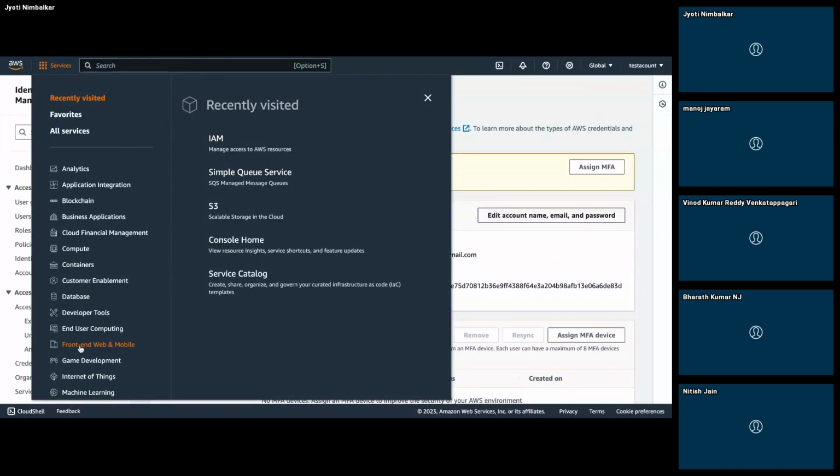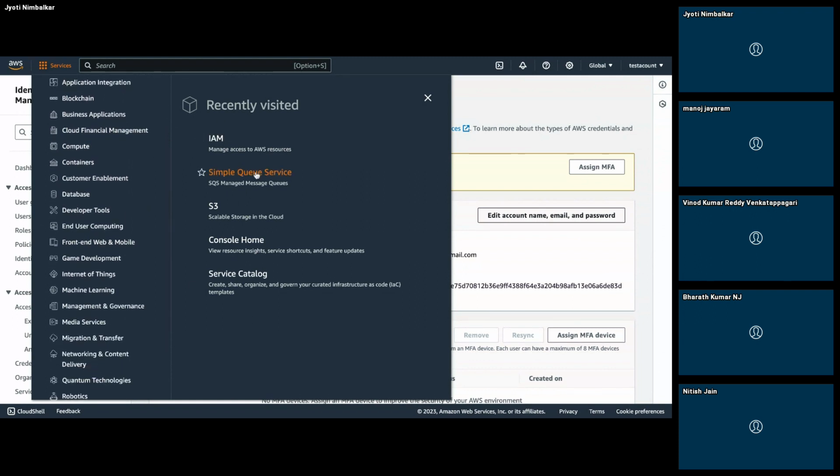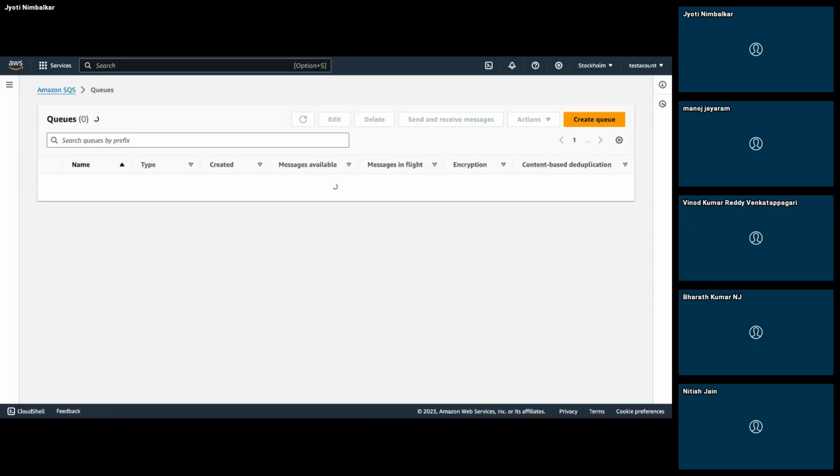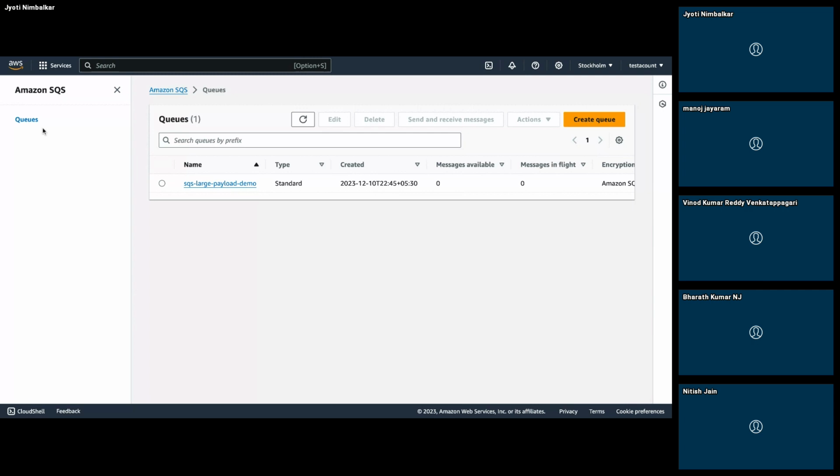So here all the services which are available in AWS are listed, and these are the ones which I have used recently. We go to Simple Queue Service. Okay, this queue I have already created. It's quite easy to use, user friendly. If you click on queues, all your queues will be listed out here. This queue I have already created, and I'll be using this for my hands-on.